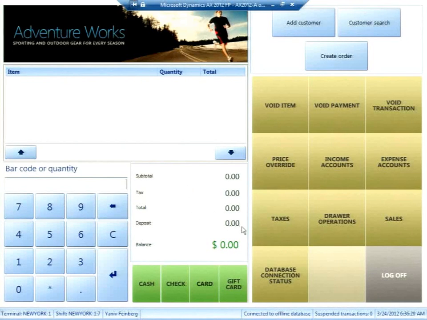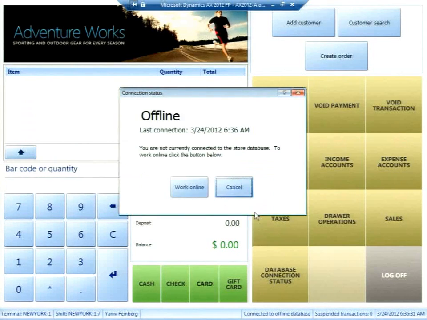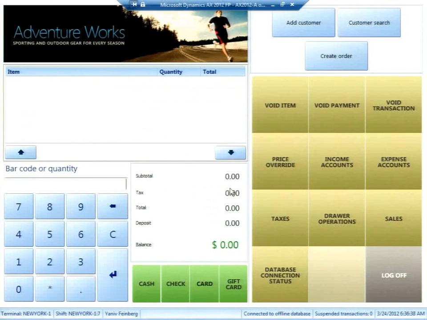It wasn't entirely apparent, but now we're connected to offline and we can keep conducting transactions. So you can see here we're connected to the offline database. Now I'll show you the database utility.